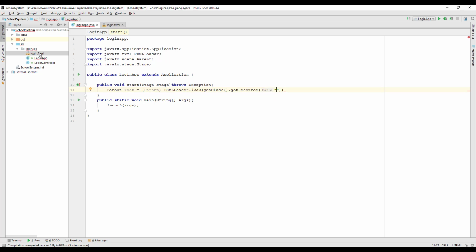It's in the same package, so that's why we don't have to give a path. So we just type login.fxml, make sure it's in the double quotation, and then we have added our root node.